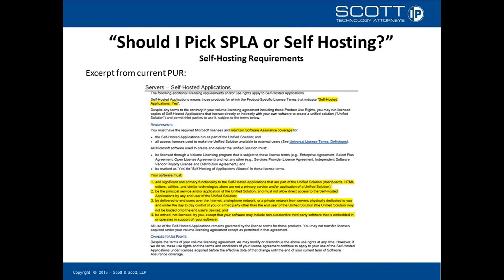If you look at the current product use rights document, and that is the set of license rules that Microsoft updates on about a quarterly basis and posts on its website, those license rules apply to products that are licensed under Microsoft's volume license programs, like enterprise agreements, select agreements, or open agreements. And if you turn to, I think it's Appendix 2, at the back of the product use rights document, it describes all the benefits that you get when you sign up for software assurance.